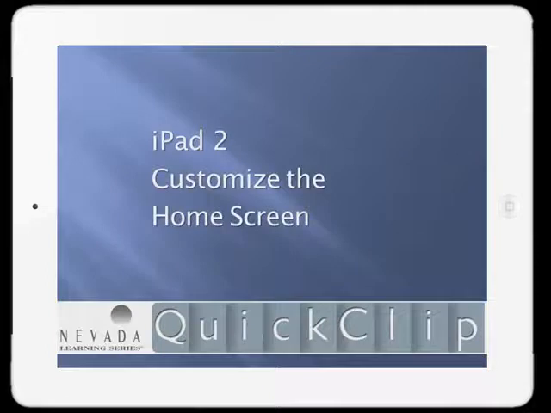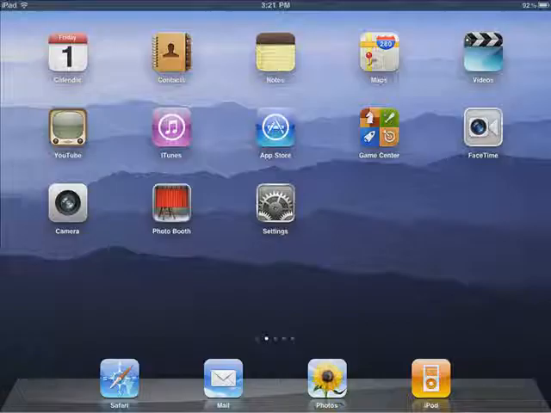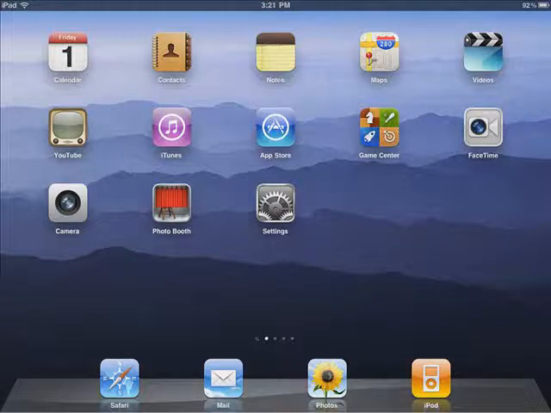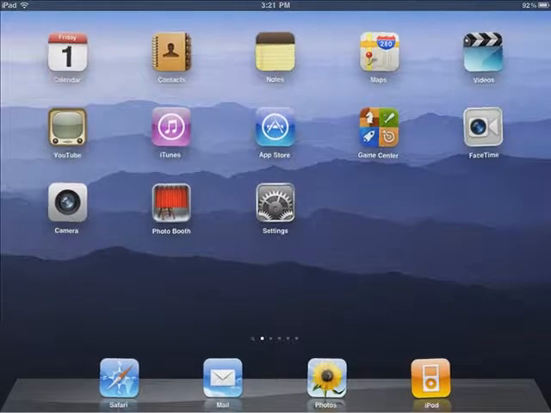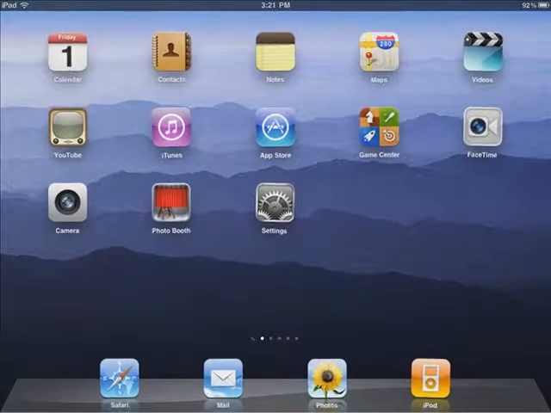Here we'll see how to customize the home screen on your iPad 2. There are several ways that you can customize your home screens on your iPad. One way is to touch and hold an icon for about 2 seconds. And then you'll notice that these icons now have the shakes. They're all jittering around. They're ready to be moved someplace else, which means that they are free agents.